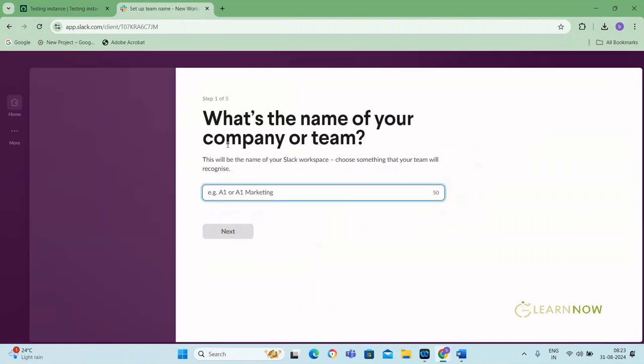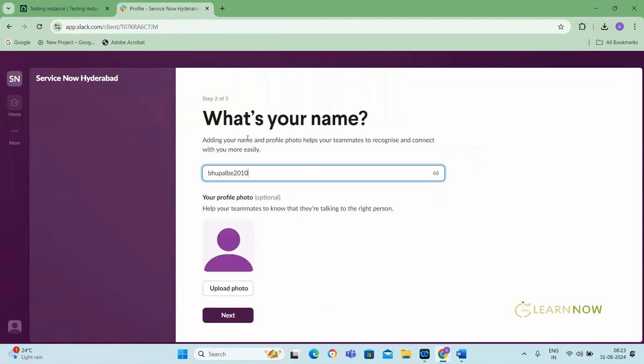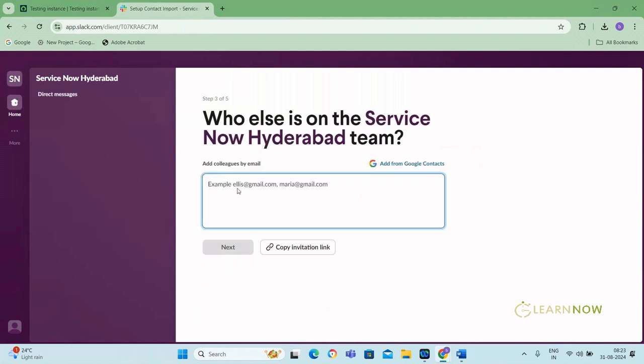It is asking what's the name of your company. I mentioned ServiceNow Hyderabad like that. What's your name? I mentioned Bhopal B. Next, if you want to add a photo, you can add. Who else do you want to add? Like your colleagues, anyone whoever you know, you just add them here. I gave one name. Okay, next.